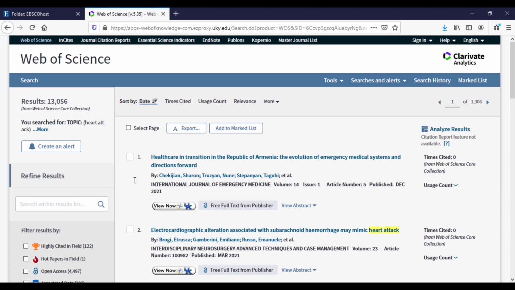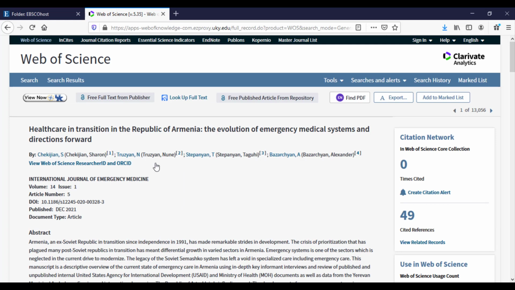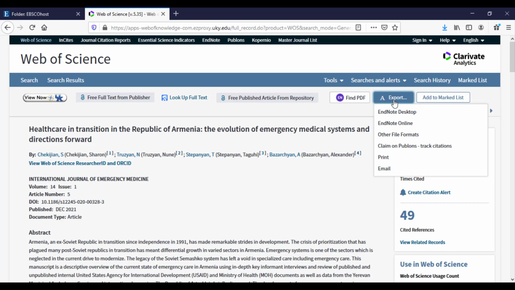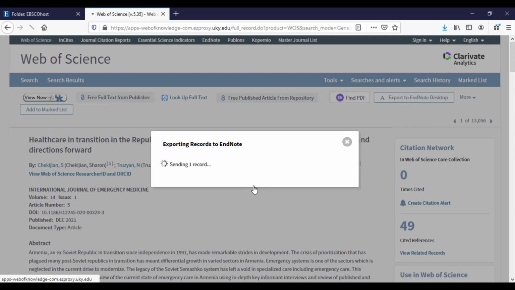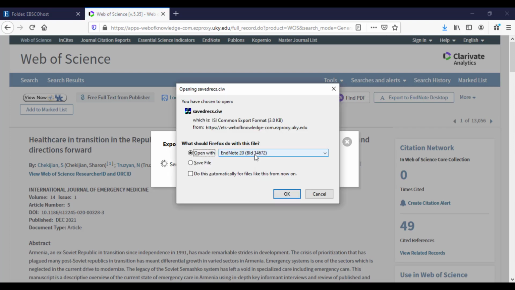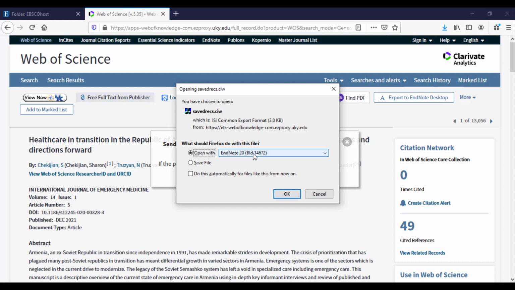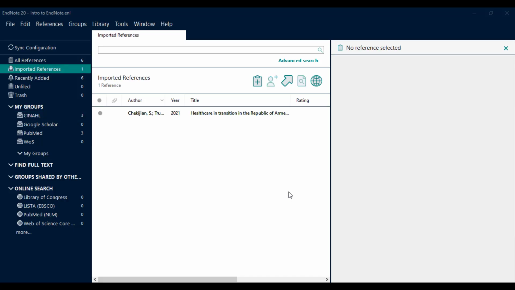And from here, if I just wanted to import an individual citation, I could click on the title of this first article, Healthcare in Transition, and then go up to the top here, select Export, and then hit EndNote Desktop. And so I'm going to import the full record. So select Export, and then again make sure EndNote 20 is the program that you're opening this type of file with, and open this up in EndNote once again.